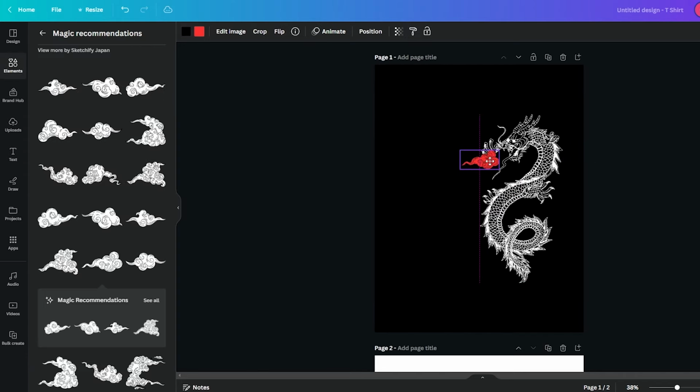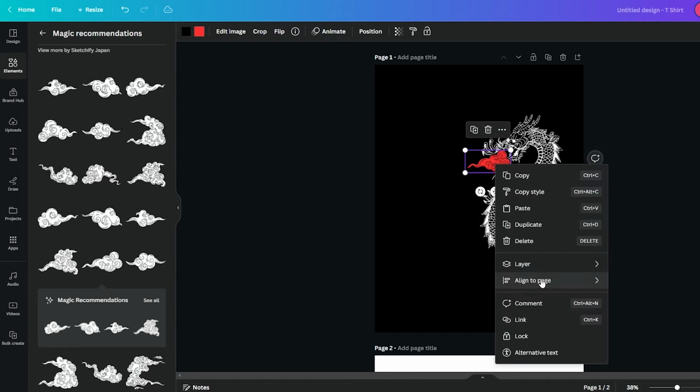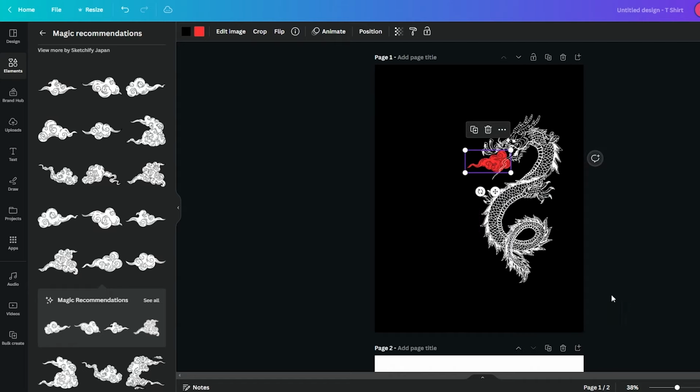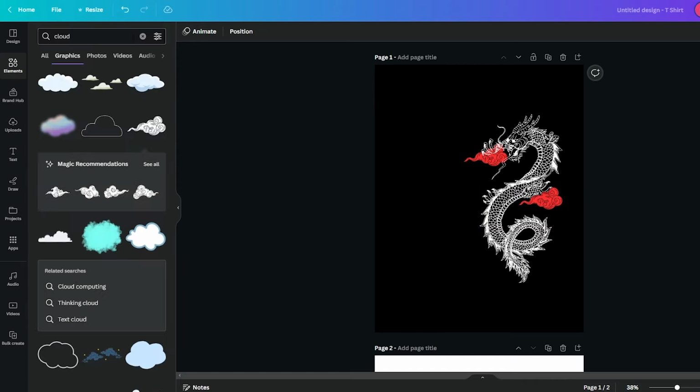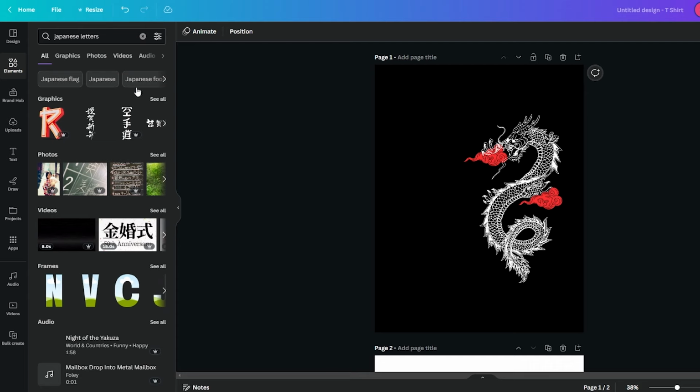It'll be a little bit bigger right here, and we'll send it back. There we go, like so. And we'll choose another one as well. We'll copy this one actually and duplicate it by pressing Ctrl and D, and we'll keep this one right here. So something like that. And now we want to search for some Japanese letters. There we go, Japanese letters.